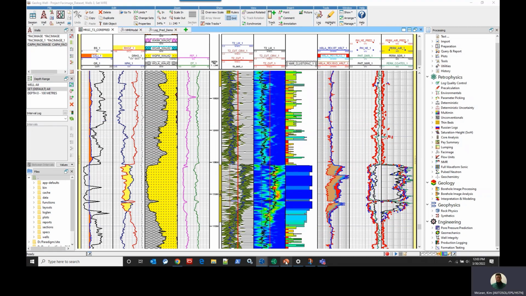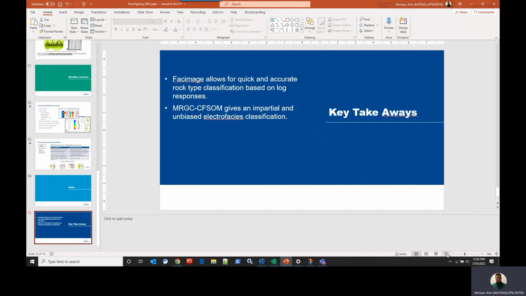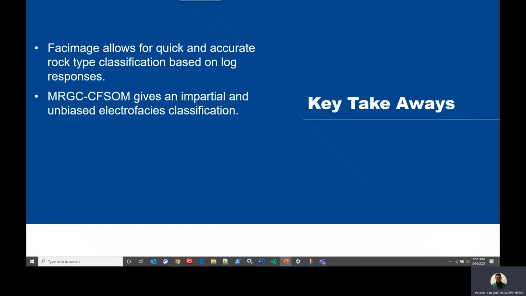Okay, I think with that, I want to come back to the PowerPoint presentation here and just wrap up. I'm hoping what I showed you is that Facimage gives users an easy, quick, and very accurate way to go through a rock type classification using machine learning and focusing on log responses. It also enables the data to really speak for itself, especially if you leverage the MRGC workflow or the MRGC model with its course-defined self-organizing map, because what that's going to give is an impartial and unbiased electrofacies classification.